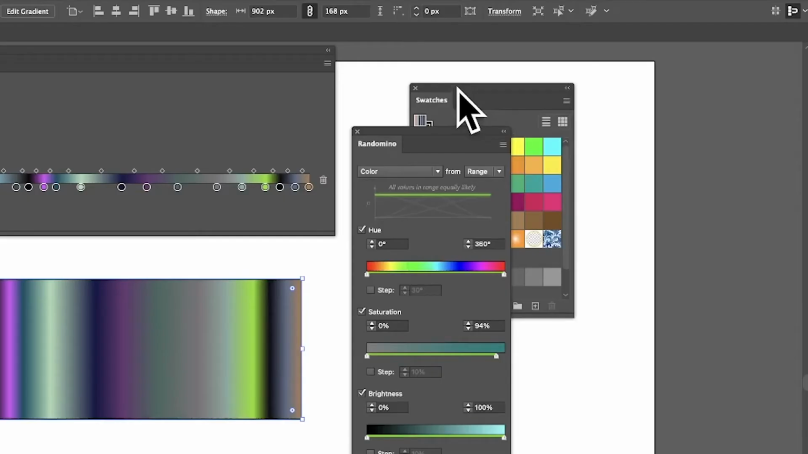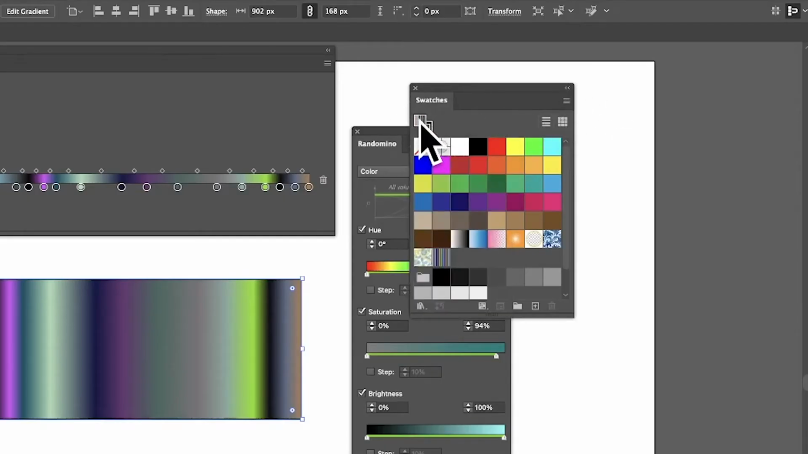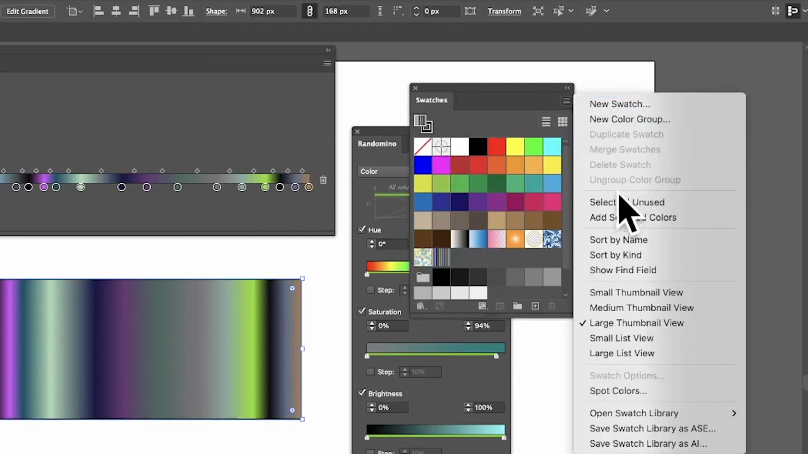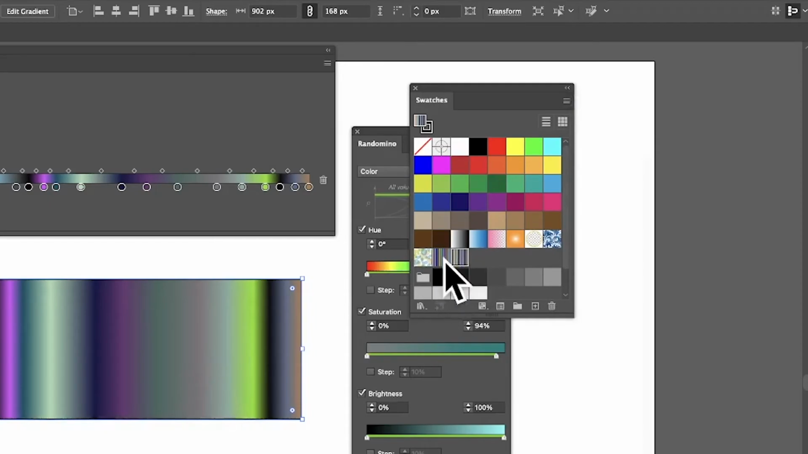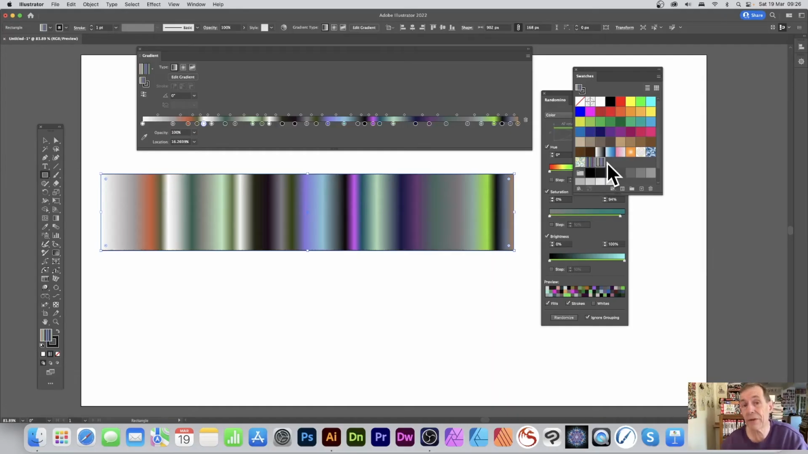Now, once you've done that, you can go over to Swatches. Here's the Swatches panel. And you can just go here, New Swatch, and just add that. And you can see it's added then to the swatches. Now you can save this document just to an AI file. And then of course you can use it later on if you want to drag those swatches back in again.